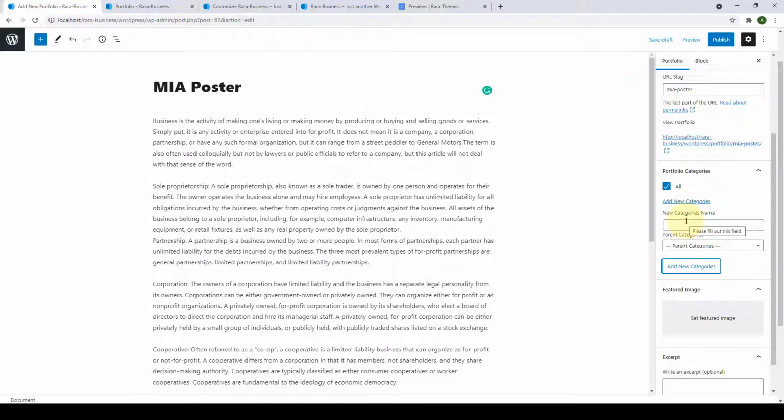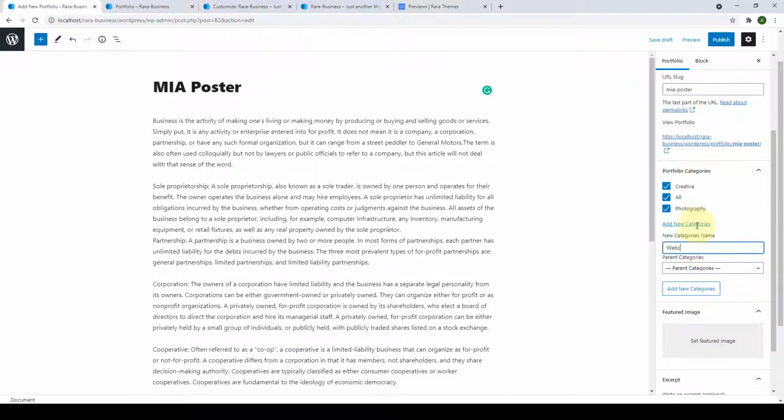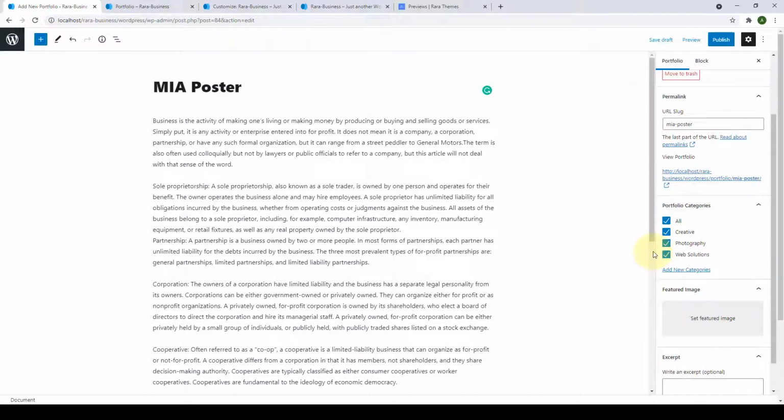Let me create a few more categories. Now assign those categories that apply to this particular portfolio. So if the portfolio is about web solutions, I'm going to uncheck the rest of the categories. When you create another portfolio in the future, you can assign from one of the categories that are already created here. You can assign those categories that apply to that particular post.